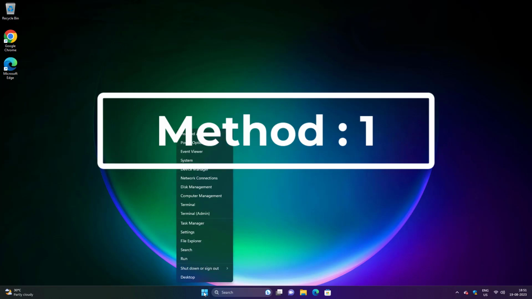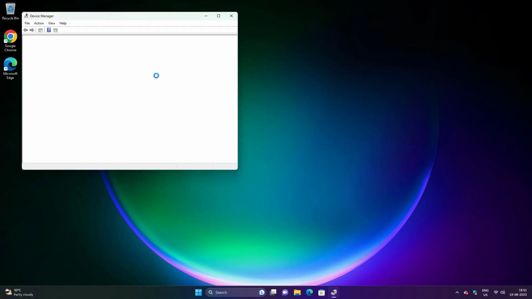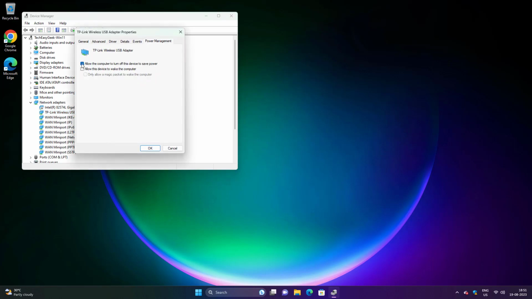First method is right-click the Start button, click Device Manager. Click and expand Network Adapters, right-click the Wi-Fi Adapter, click Properties, click the Power Management tab. Uncheck Allow the computer to turn off this device to save power.